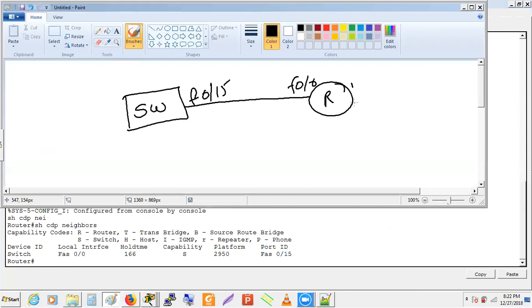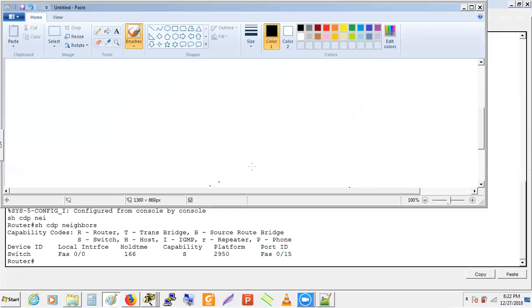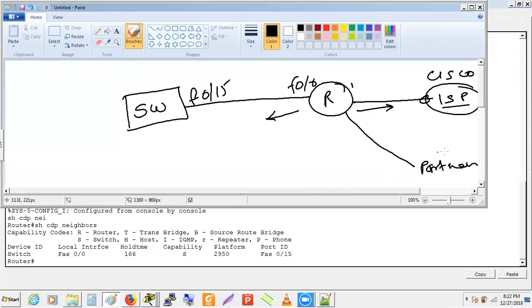So you mean to say this router is connected to, suppose, an ISP, and they are also a Cisco router. And these CDP messages are floating in this direction and in this direction also. So this ISP also will get the details of our router, right? Or else suppose we have one partner network. So this is like a partner router. So they will also get the details, and I don't want to give these details on these two links. So how can we stop this?